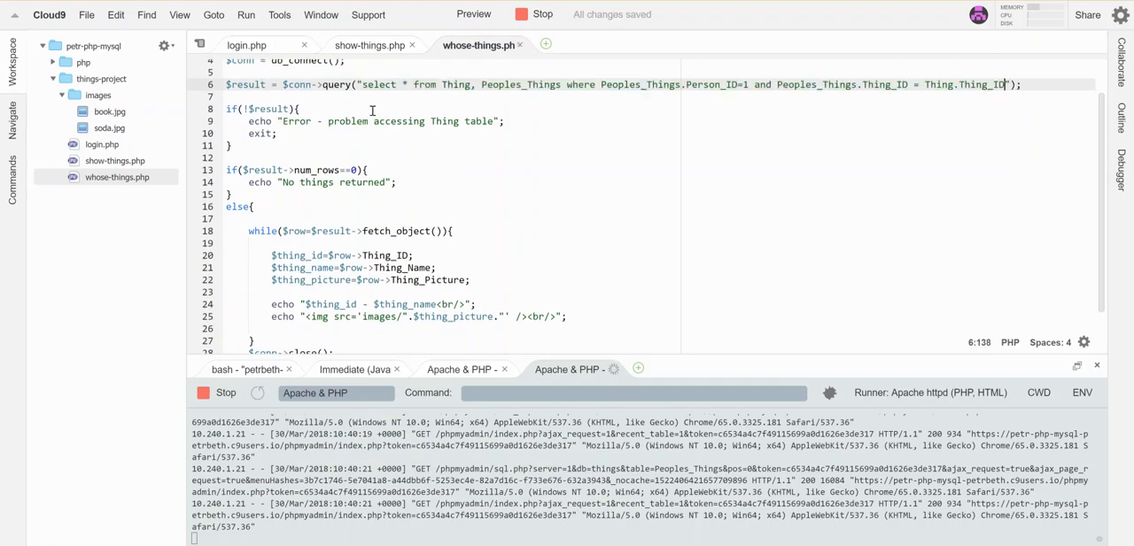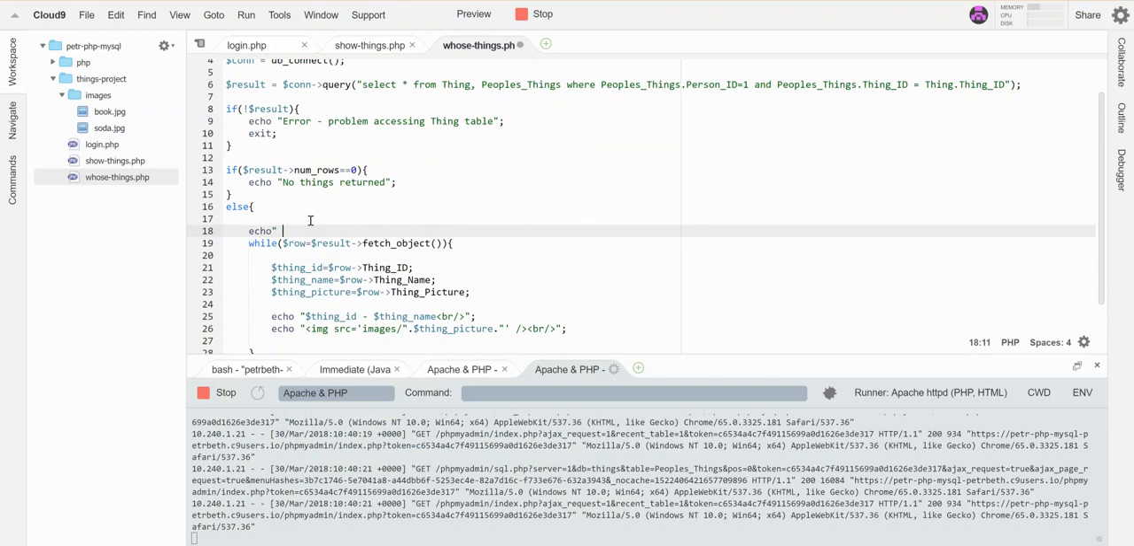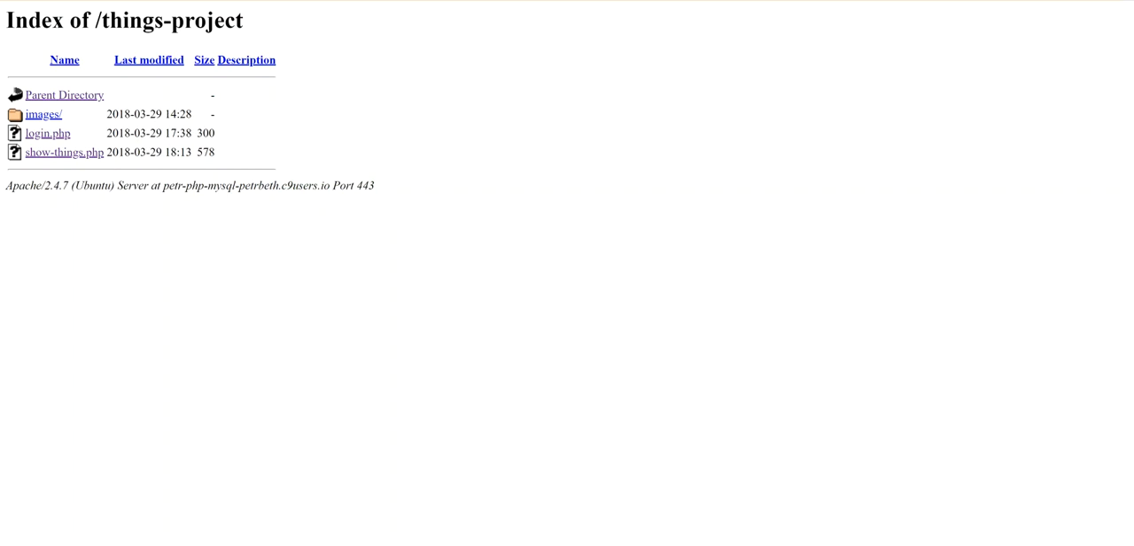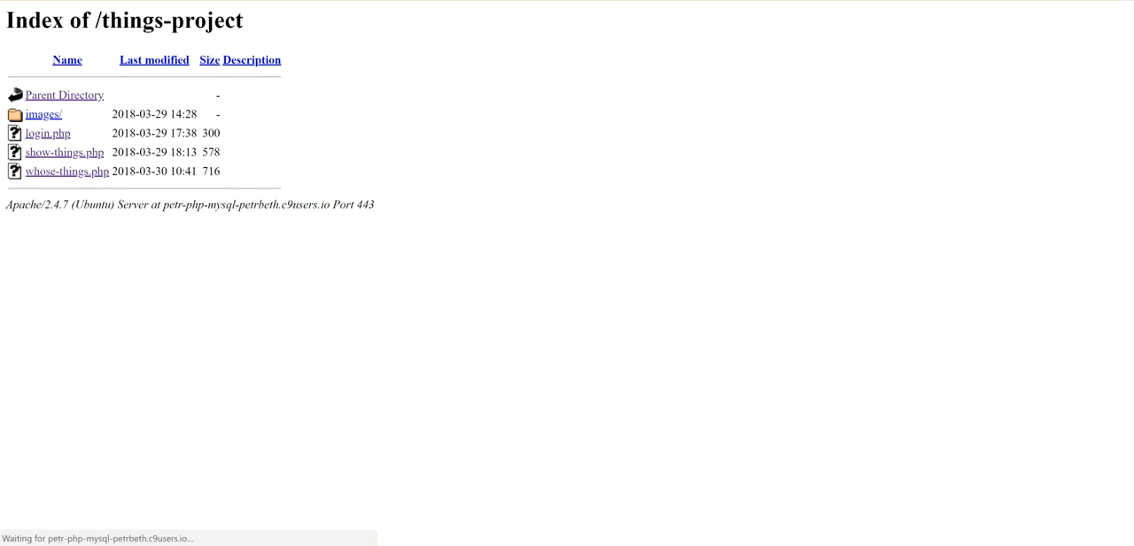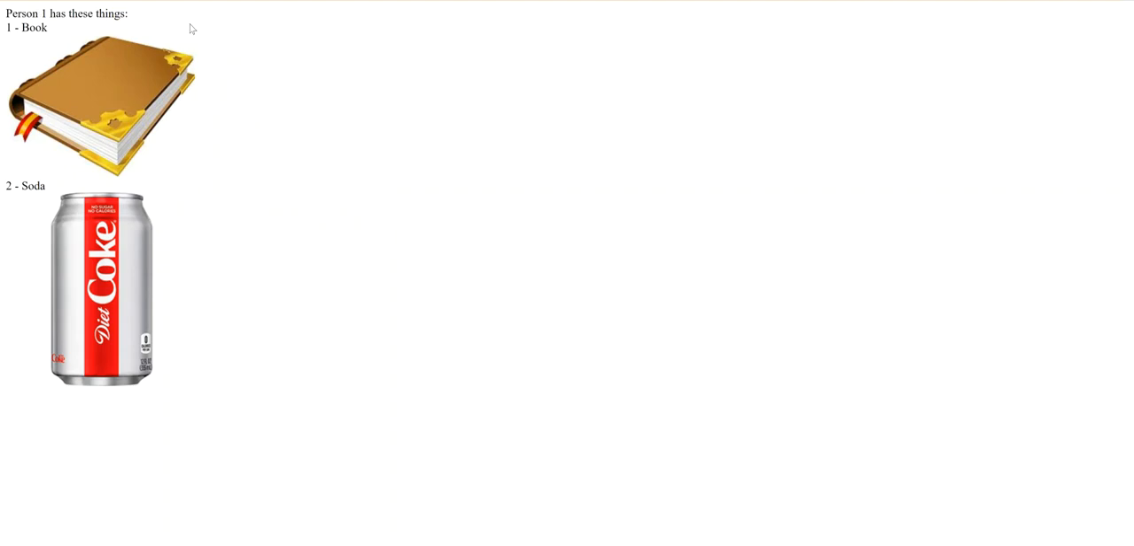Okay, so let's go back into the PHP page and put this query in here. Okay, and I really still just want the thing information, so I'm going to go above this. I'm going to say, okay, person 1 has these things. Okay, let's go and refresh this and look at the new page. Whose things? Person 1 has these things. 1, a book. 2, a soda.